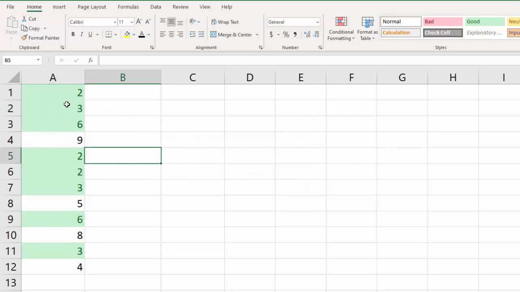And then I'll click off this so you can see, and that has selected all of our duplicate values and left only the unique values unselected. And that's how you do it.